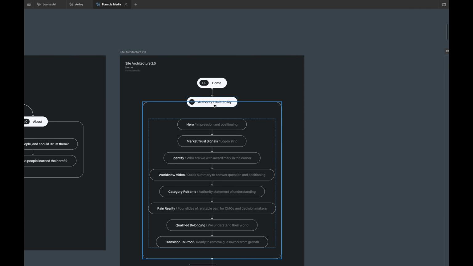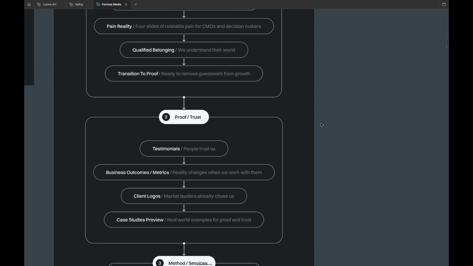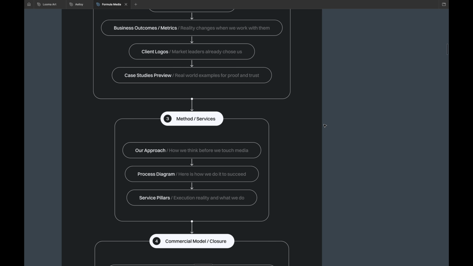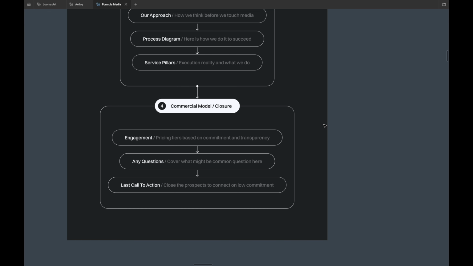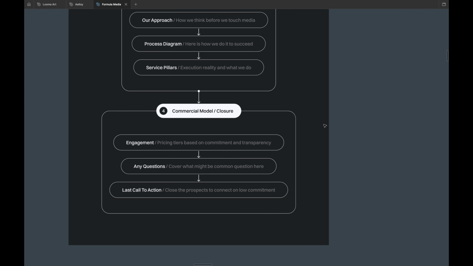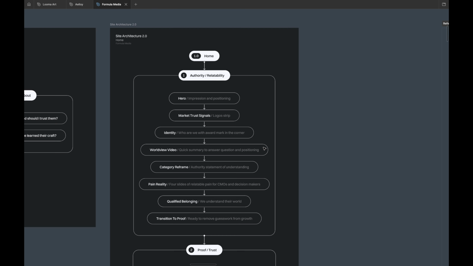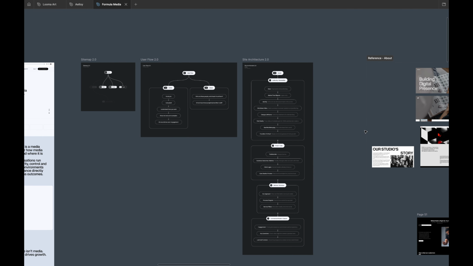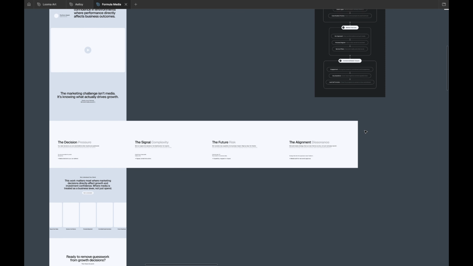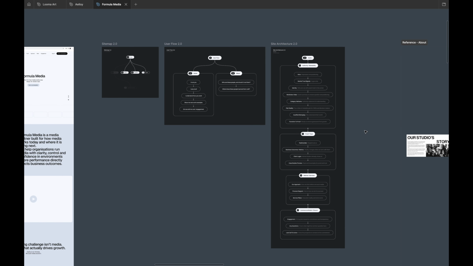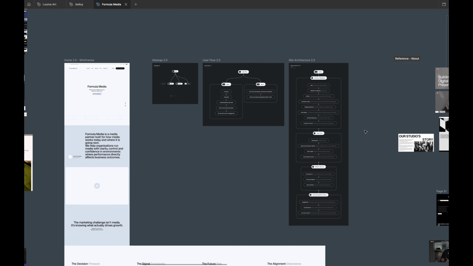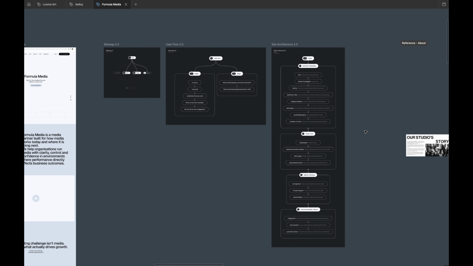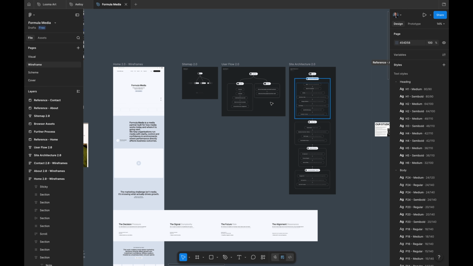So anyway, we go from authority and reliability, then to proof and trust, then to the method and services, and then to the commercial model and closure. So there's a structure that has pockets, and those pockets have a sequence of sections in a website. That's how I built this while building the wireframes, and also using AI tools to assist me in thinking. The AI tool, in the thread, starts to collect an understanding of the context, and then becomes more helpful with time.